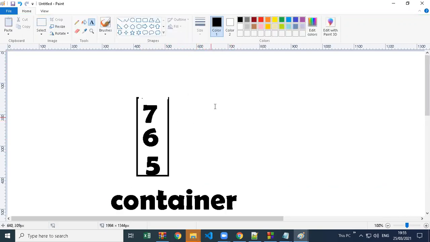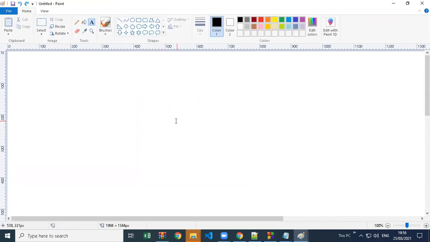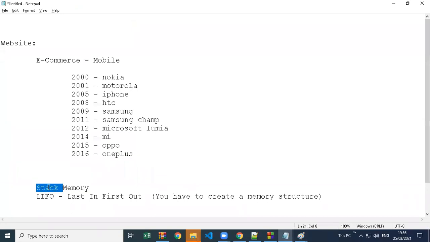So now tell me, when you take your values out, you cannot take out 5 value first, because it is there in the bottom, you have to first take out 7. So when you take the values out, which value will come first? It will print 7, then 6, and then 5. So that's why this memory is called stack memory, because we put one item on another. So LIFO memories are called stack memory. So if you see the stack memory word somewhere, don't get confused. It's just a memory which is storing in this order.